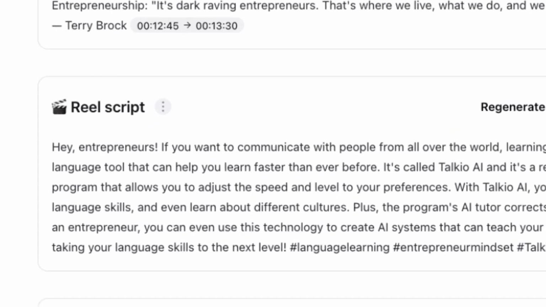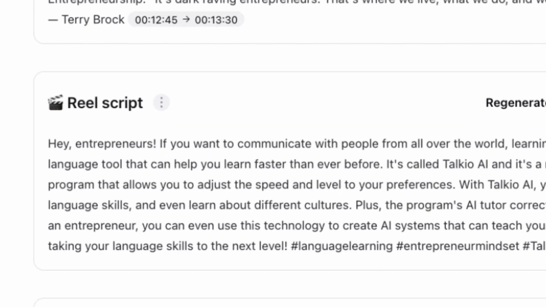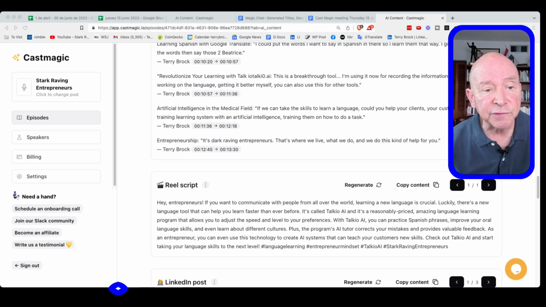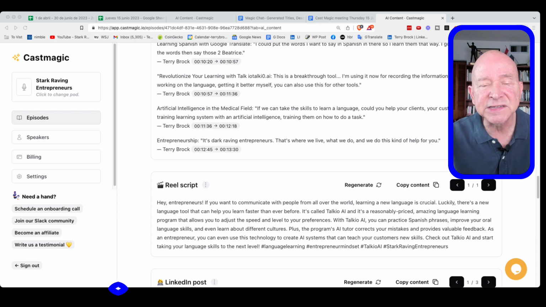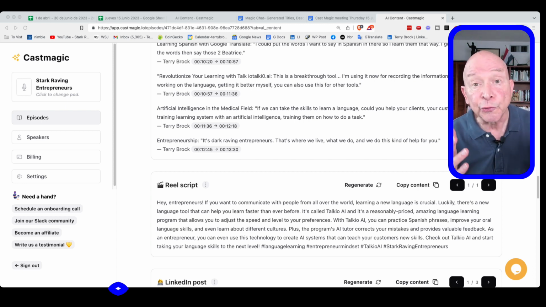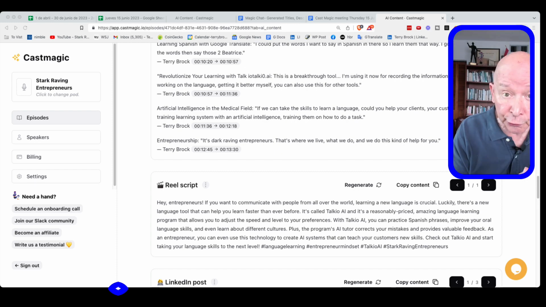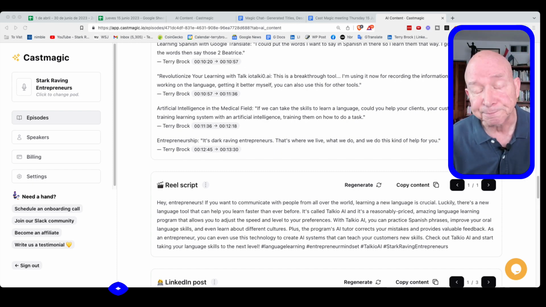And then it gets even better. Here's something with Reel Script. This is for an Instagram or it could be Facebook Reels. It gives you a really nice synopsis based on what you said in this episode. So you can take that, copy it, and I would suggest making some adjustments and changes, make it even more uniquely you, so that it's really coming through in the right way.